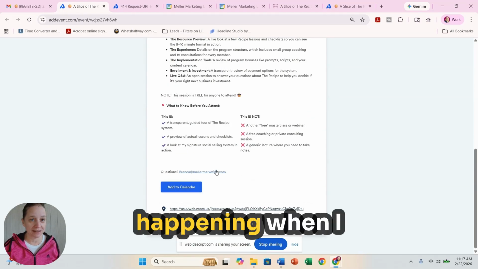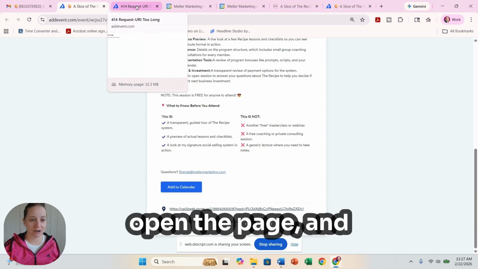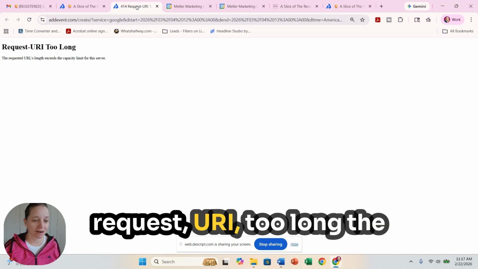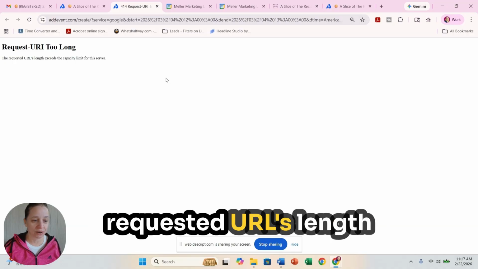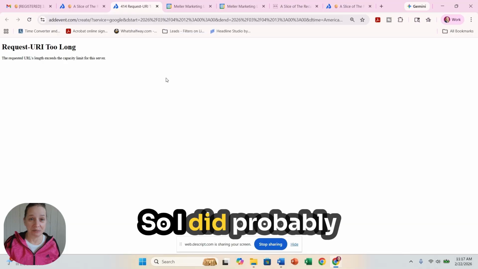Now what was happening when I originally tested it is when I clicked on add to calendar, it looked like it was trying to open the page, and then all of a sudden I got this error message, request URI too long, the requested URL's length exceeds the capacity limit for this server. So I did probably what you did.